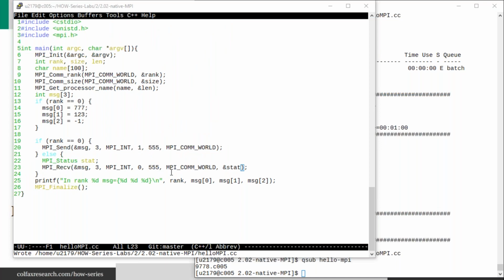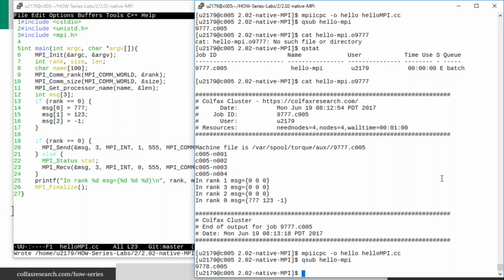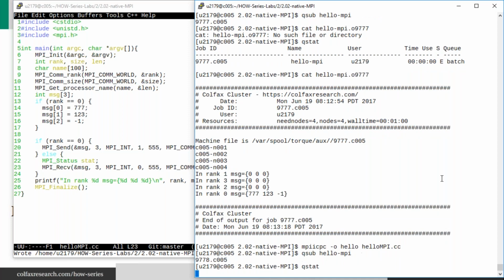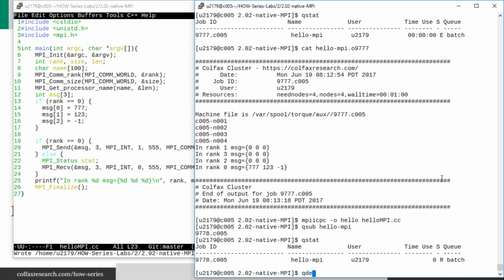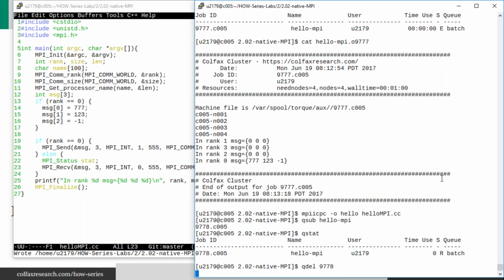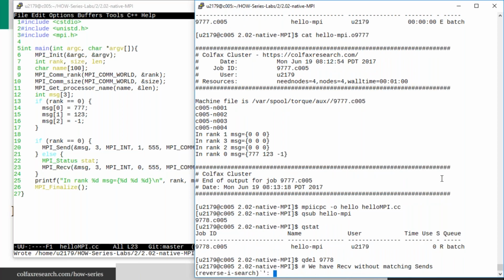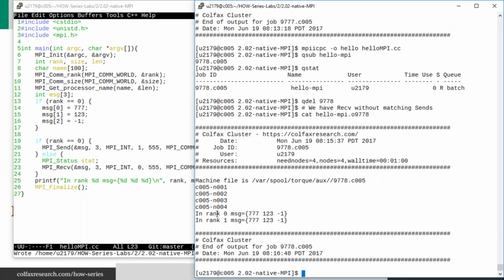You, as the programmer, are responsible for correctness in MPI applications, and if you do not have matching sends and receives, you're going to run into a hang. So I will need to delete this job. And if I look at the results, yeah, as you can see, I only got output from ranks 0 and 1, but 2 and 3 never reported because they are hanging at this MPI receive.